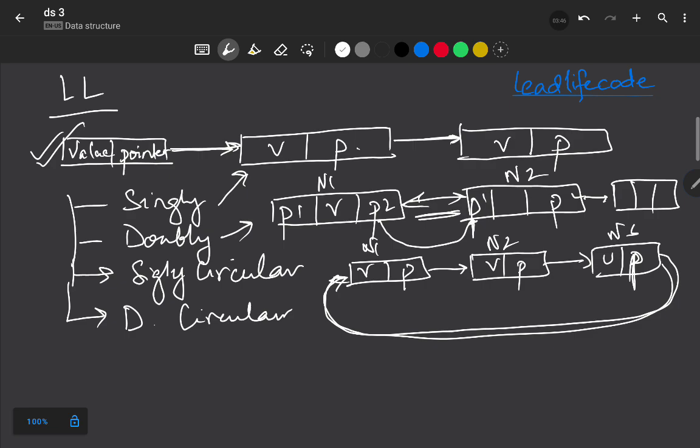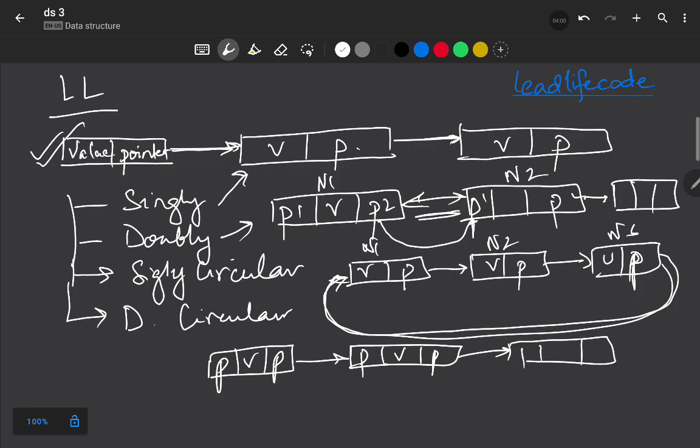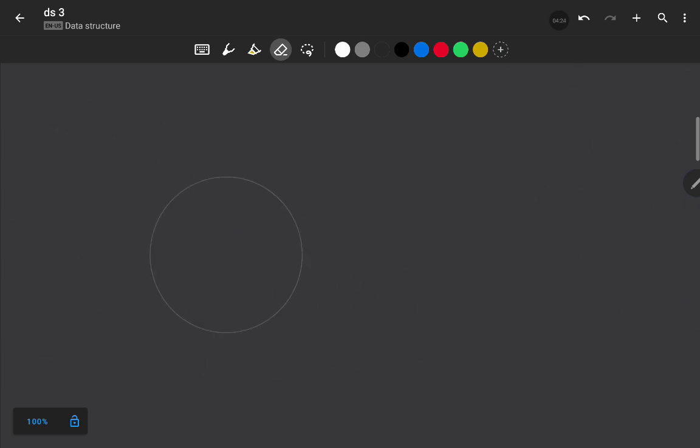And the doubly circular, as the name suggests, you would imagine it is similar to the singly, but here the end pointer of the last node would be pointing to the first node's starting pointer. So these are the four types of linked list that you would find when you are learning or using data structures. Now let us go to the next data structure, that is stack.